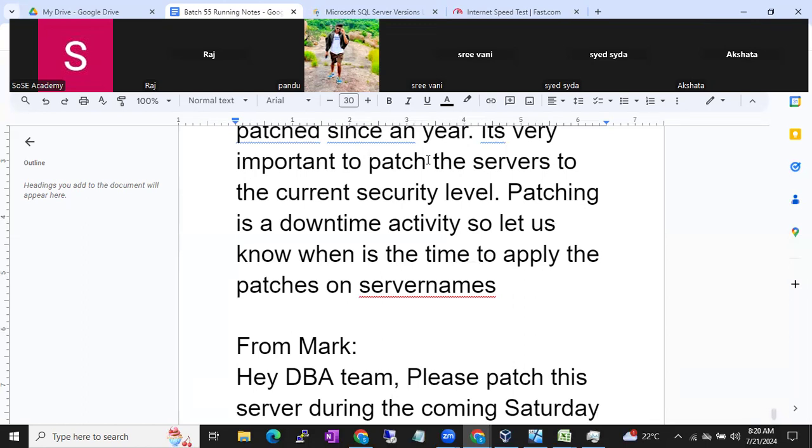In non-production, very few users will be connected. So non-production you can patch at any time, of course after taking approvals only. Mark has to approve. Sometimes even though they are non-production servers, they don't allow you to patch on weekdays. Very critical applications, they will allow you on weekends only. So you will send an email: please patch the server on the coming Saturday.